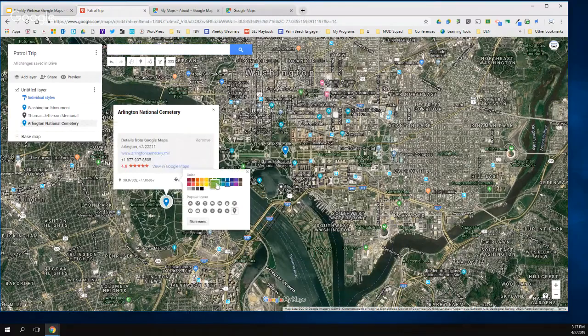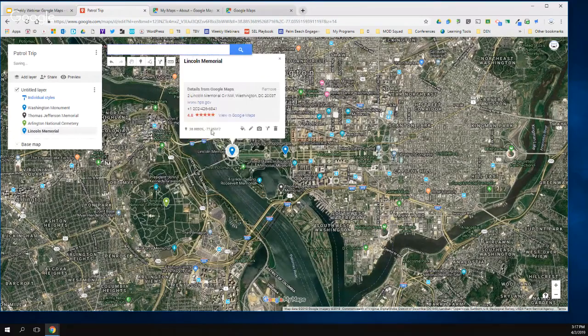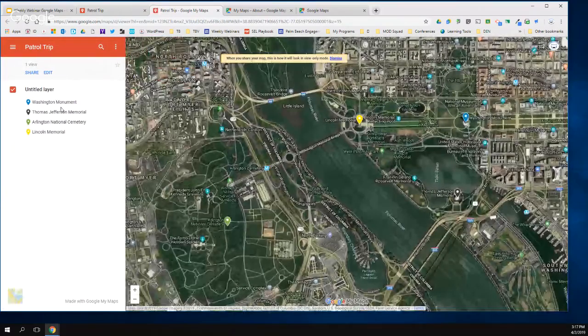And maybe I want that to be green because the grass is green. And maybe I want the Lincoln Memorial on there, so I can add that to my map. And maybe I want that to be yellow. So I can have all sorts of different markers on my map. And as I go through my map to preview it, it is going to show me all the different places.